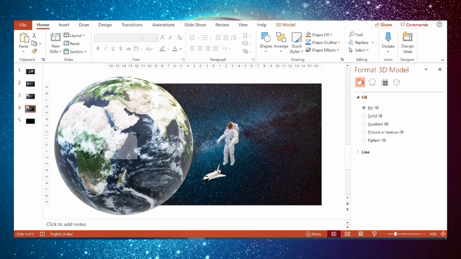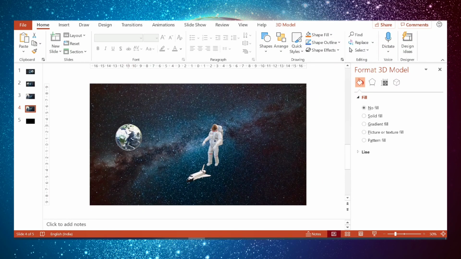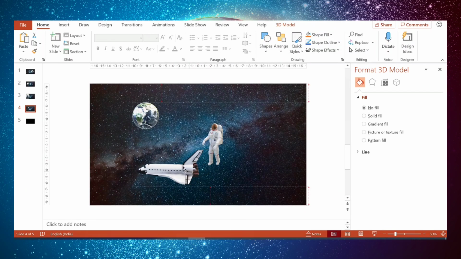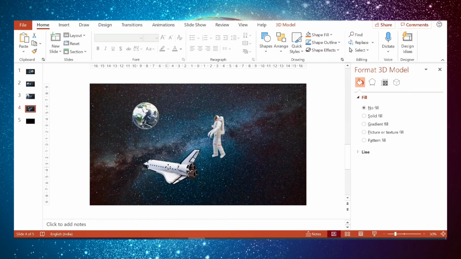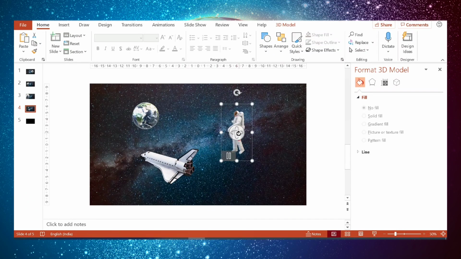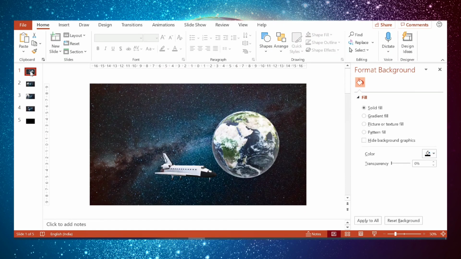Now reduce the size of the Earth, like this. Now Earth is very far away, and rotate the spaceship like this. Increase the size and also move the astronaut. So this is just for fun, and this is not how things work in space. An astronaut cannot move like this in space. This is just for fun. So now we have created these four slides. Now comes the animation part.